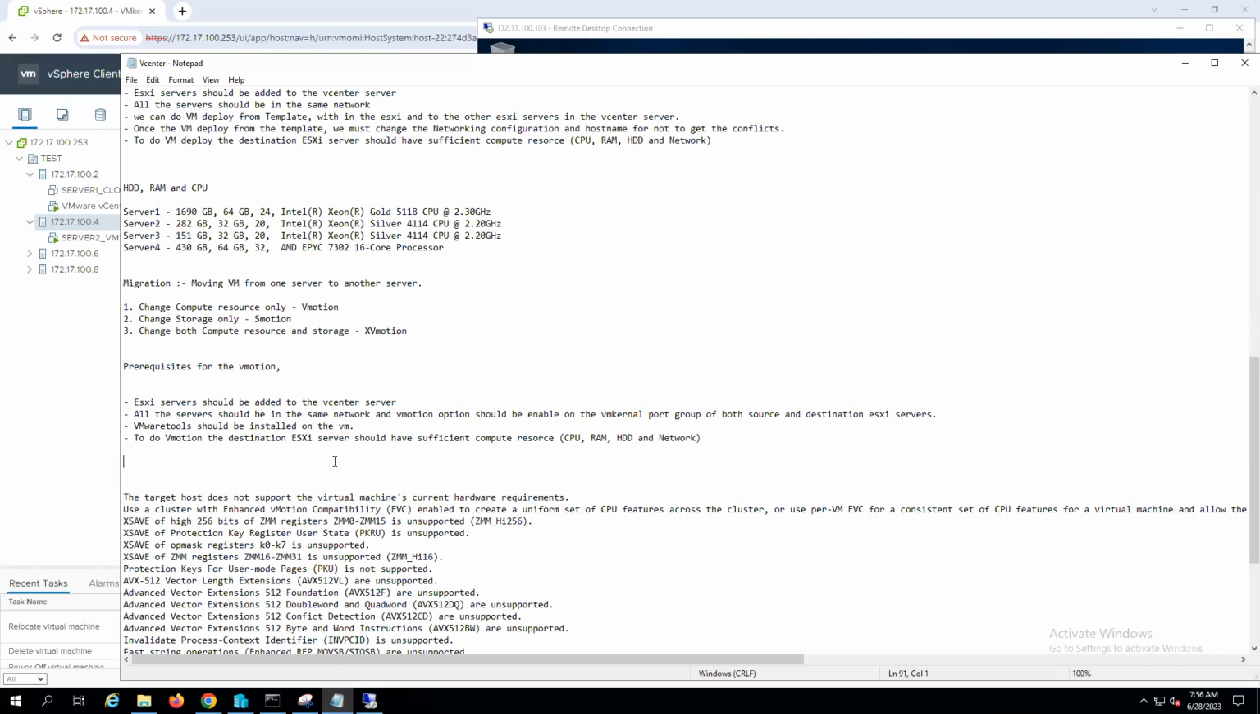And finally, the destination server, like we are moving from server 1 to server 2, you should have proper resources. Suppose you don't have a proper hard disk or proper compute resource, then the vMotion will fail. So you should take care of these things. That's why we call them prerequisites for vMotion.